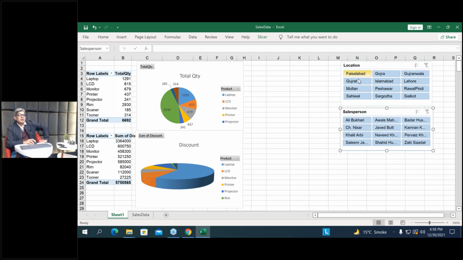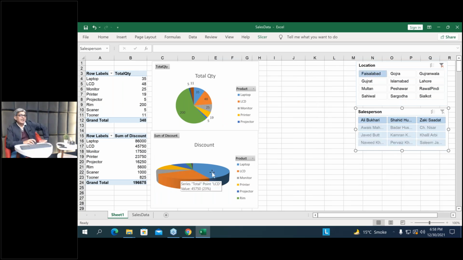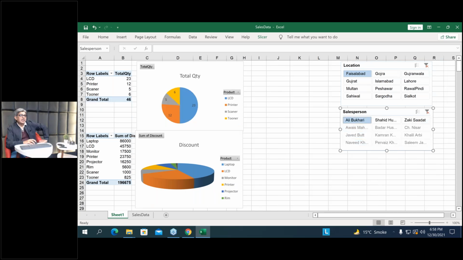Now I want to see the performance of Mr. Ali Bukhari in the city of Faisalabad. So what can I do? Click Faisalabad. So this is the performance of the Faisalabad, right? In Faisalabad, we have 3 people working: Ali Bukhari, Shahid Hussain, and Zaki Sadar. If I click Ali Bukhari, right, the data is changed, but this remains the same.